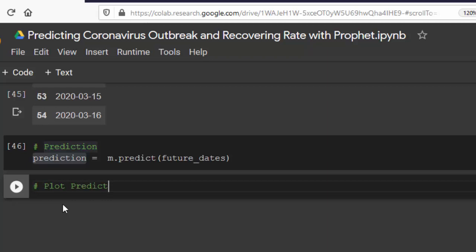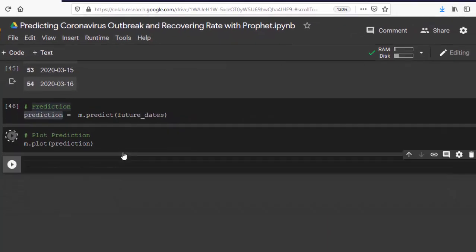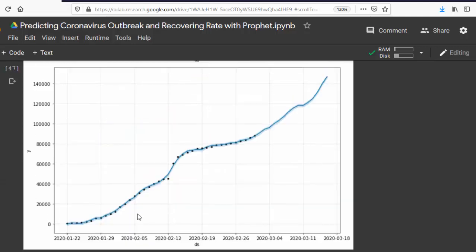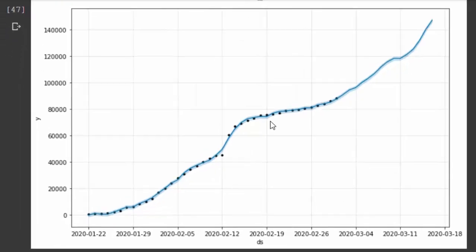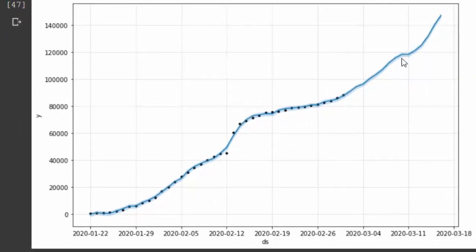So let's make some simple plots. It's going to be m.plot my prediction. Let's see what it's going to give to us. Perfect. So this is the analysis that's given to us. The black dots are the actual data points, and then we have our blue line, which is the forecast, and then the light blue is the border, right? What is the range in which the prediction can fall inside. That is the basic idea.